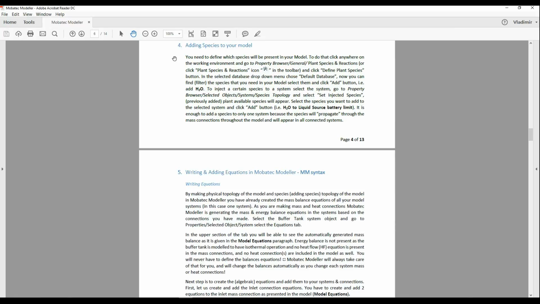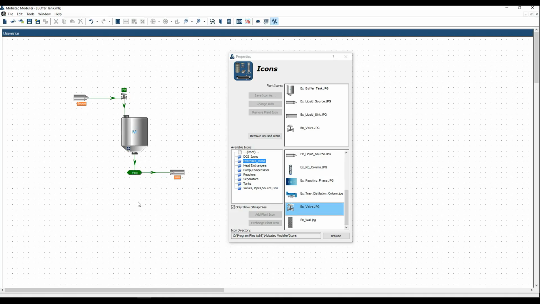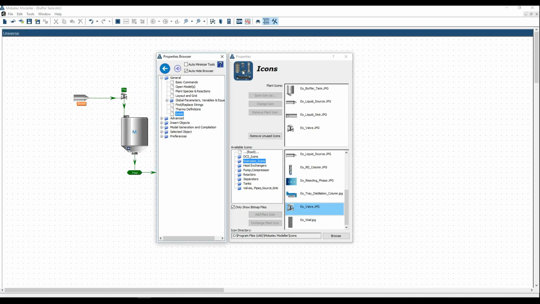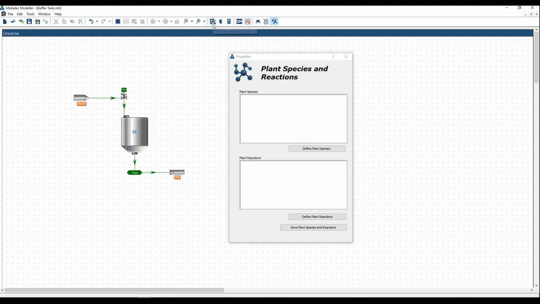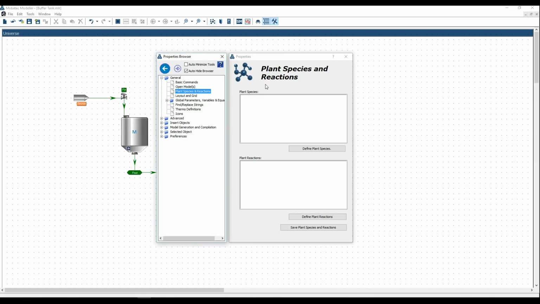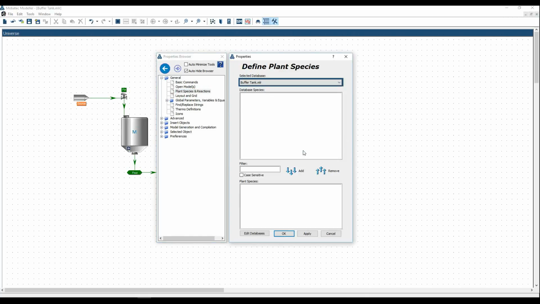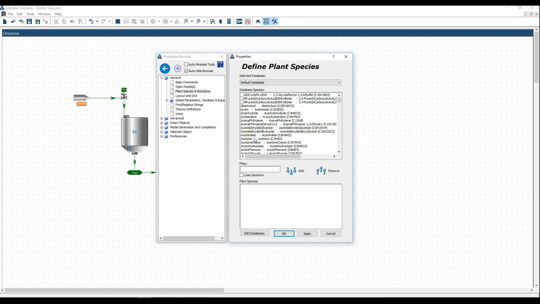Task number 4, adding species to your model. We have already demonstrated this step in the second exercise. We will do it again. So go to General and choose Plant Species and Reactions. You can also access this tab if you press this button in the toolbar. As you can see, the Plant Species box is empty, so press the Find Plant Species button. Here, choose Default Database to access all the species from the database.